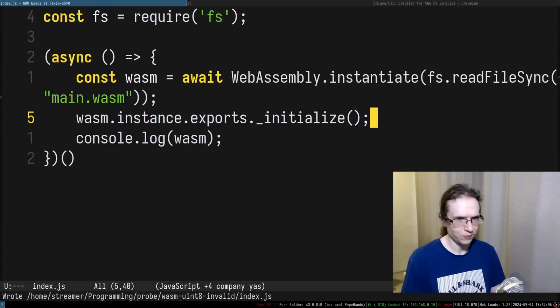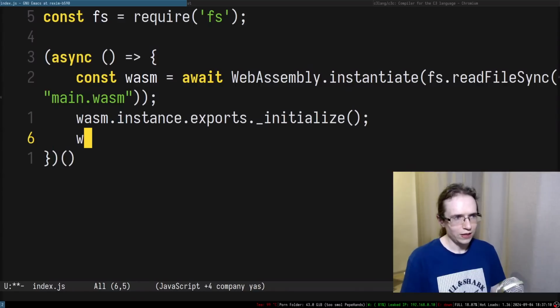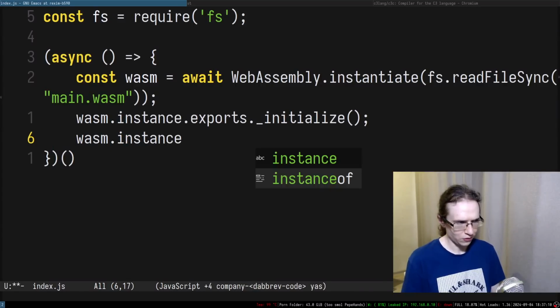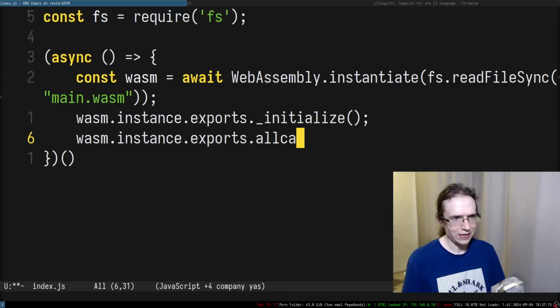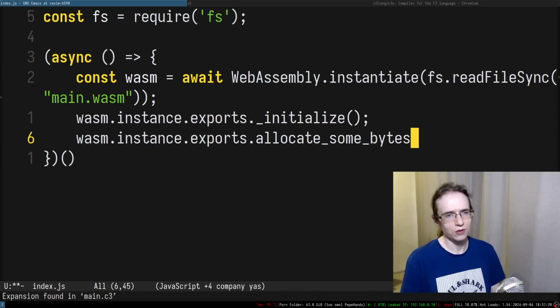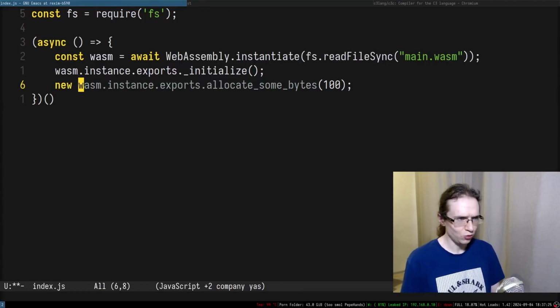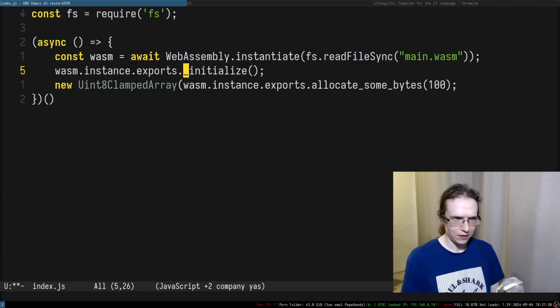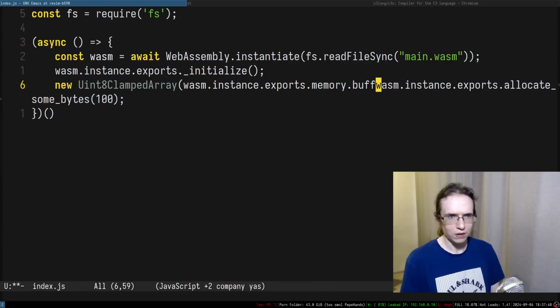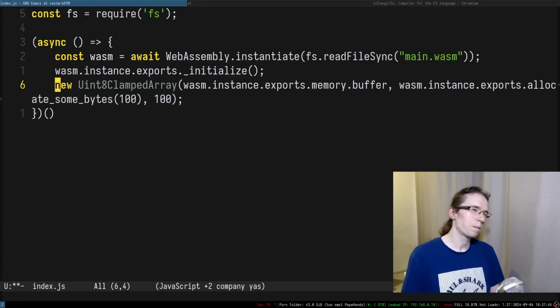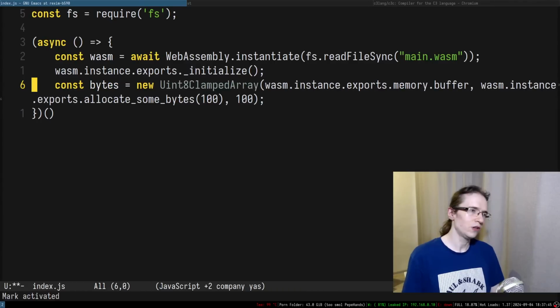So initialize. All right. So let's go ahead and do instance exports and maybe allocate some bytes. Let's allocate 100 bytes, and then it gives me a pointer, so I can do new Uint8ClampedArray. So this is the pointer. I'll have to provide the memory buffer. So here it is. This is the pointer, and this is just like 100 bytes. And these are the bytes.